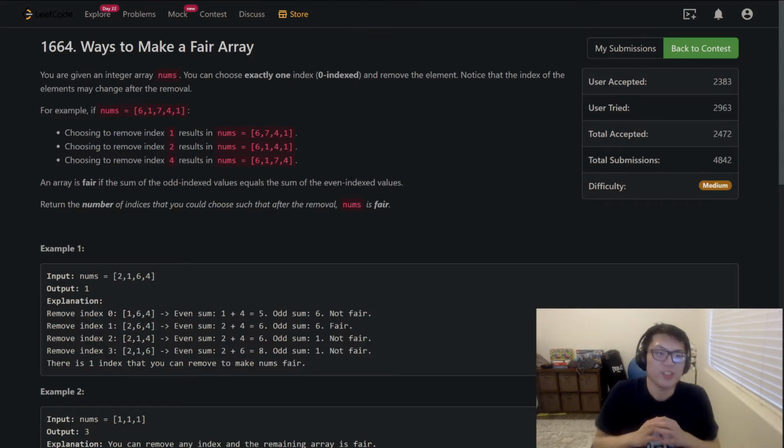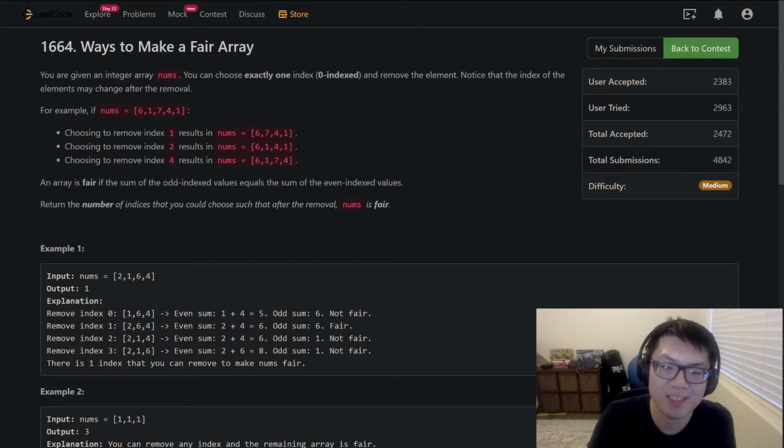Okay, you were given an integer array nums. You can choose exactly one index. Notice that's 0 index this time, and remove the element. Notice that the index of the elements may change after the removal. For example, if nums is 6 1 4 7 4 1, if we choose to remove the number 1, that will give us this array. And if we choose to remove the second index, that gets rid of the 7, that gives the remainder. Okay, makes sense. And then the numbers after that would swap and they'd be even and odd. So it's very important to keep that into consideration.